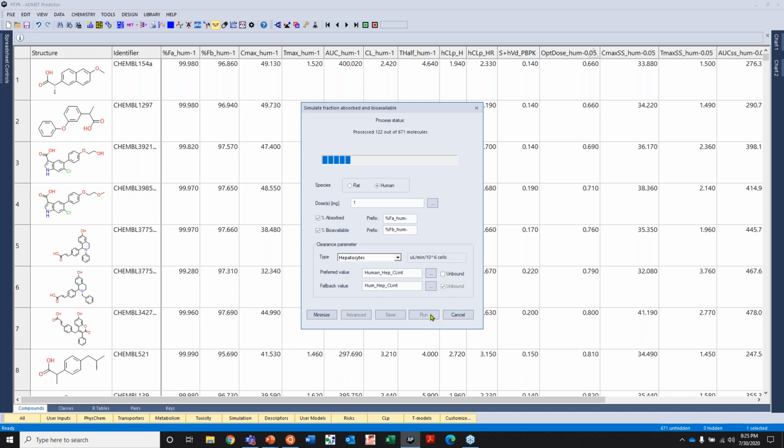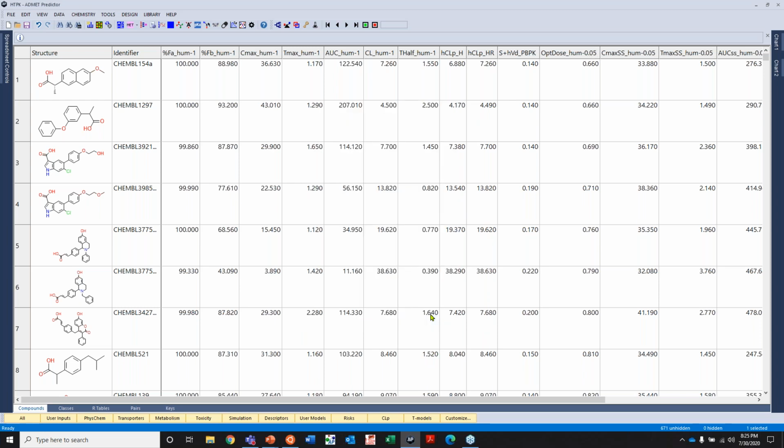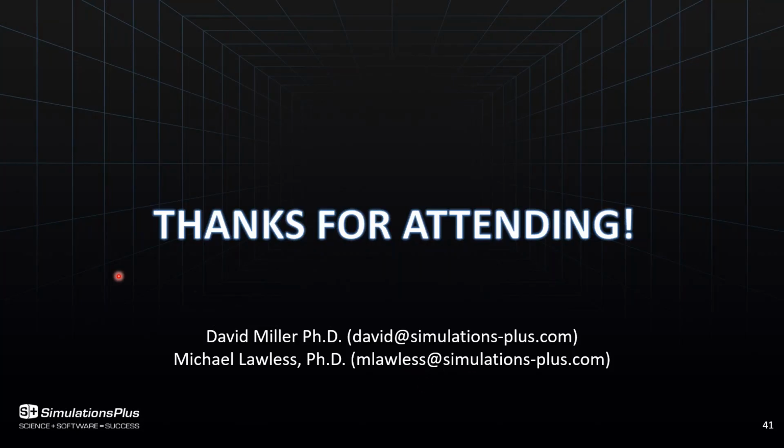So again, I would just run this, and you see again the calculations are very quick and allow you to incorporate experimental data, in this case, your human hepatocyte clearance. And with that, I'm going to finish up and just allow a few more minutes for questions.